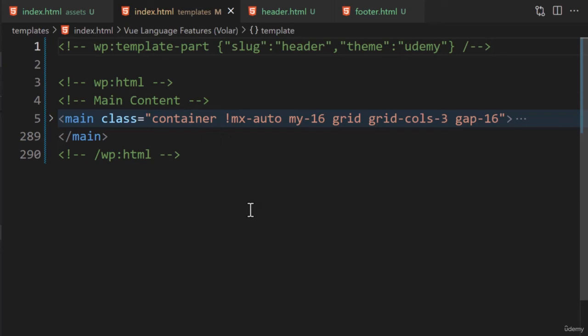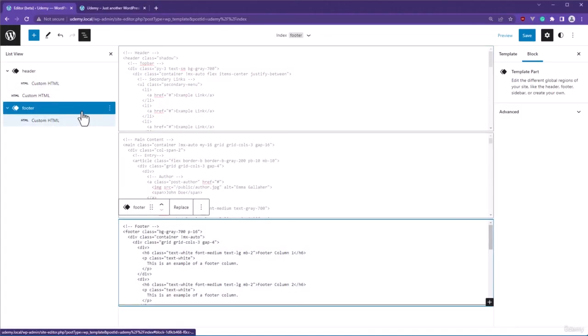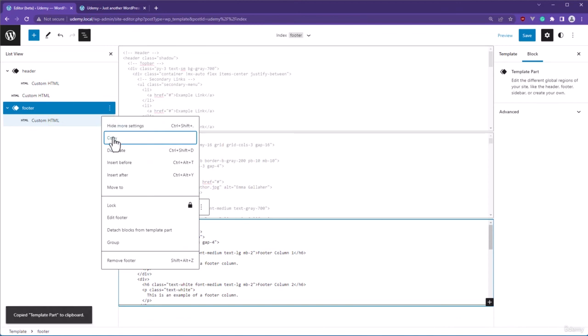Unlike before, the HTML block does not get pasted. WordPress will detect that we're loading a template block. The blocks from the template part will be loaded in this location. You'll see how it works in a moment. Let's grab the footer template part. This template part should be pasted at the bottom of the index.html file.